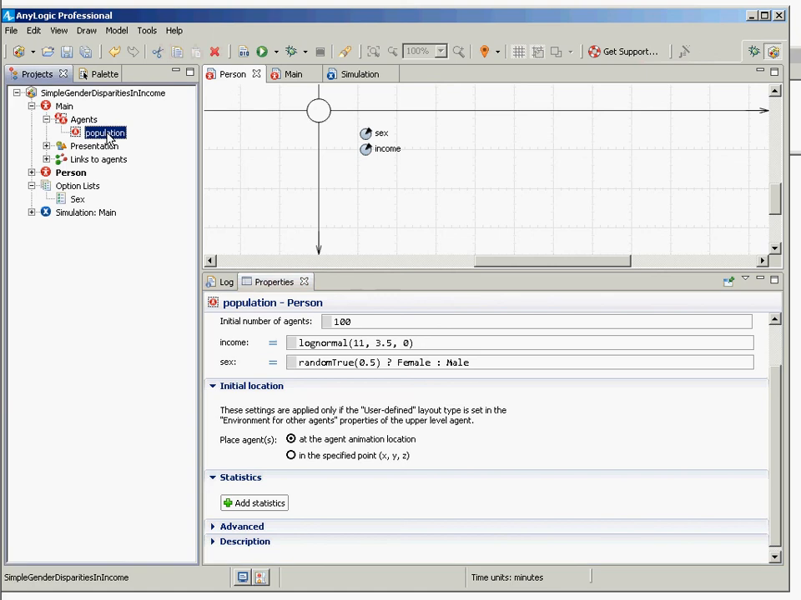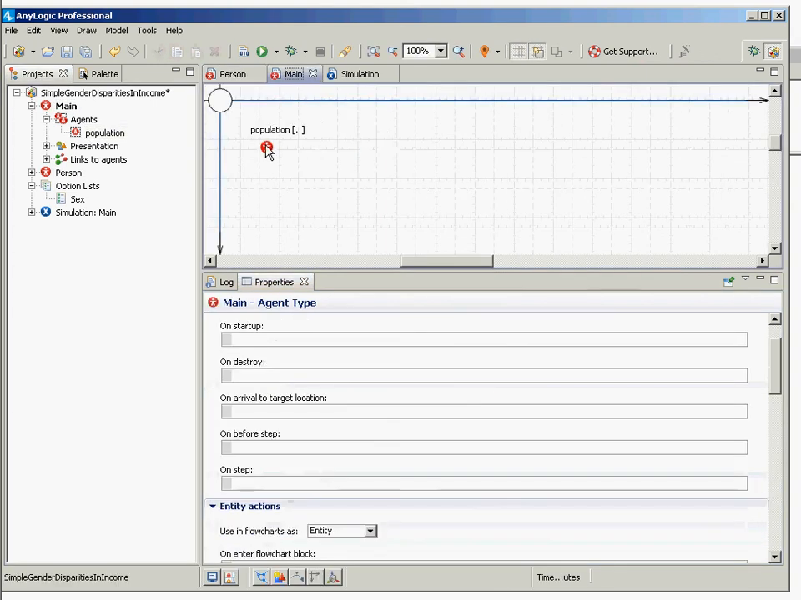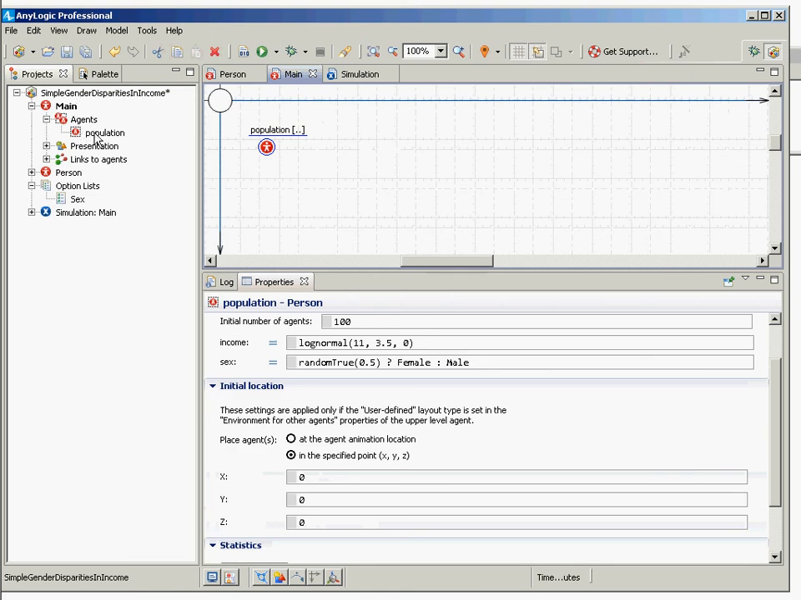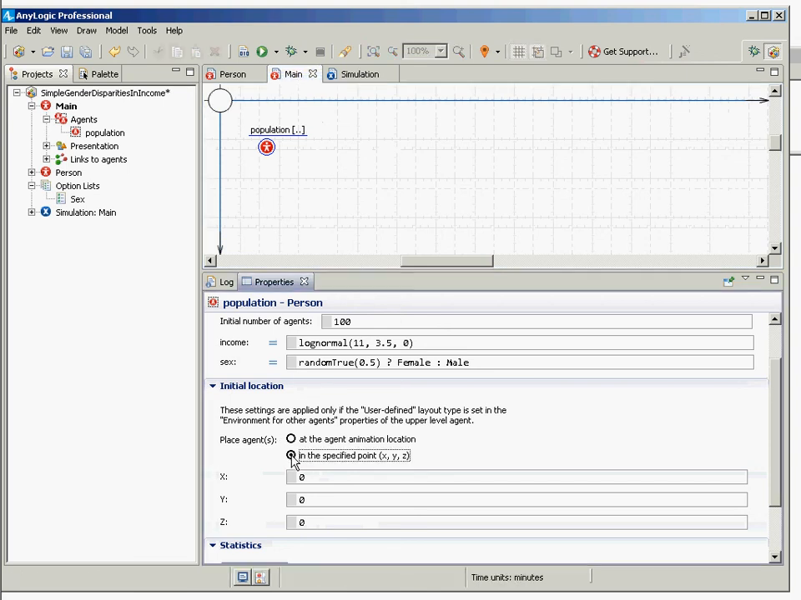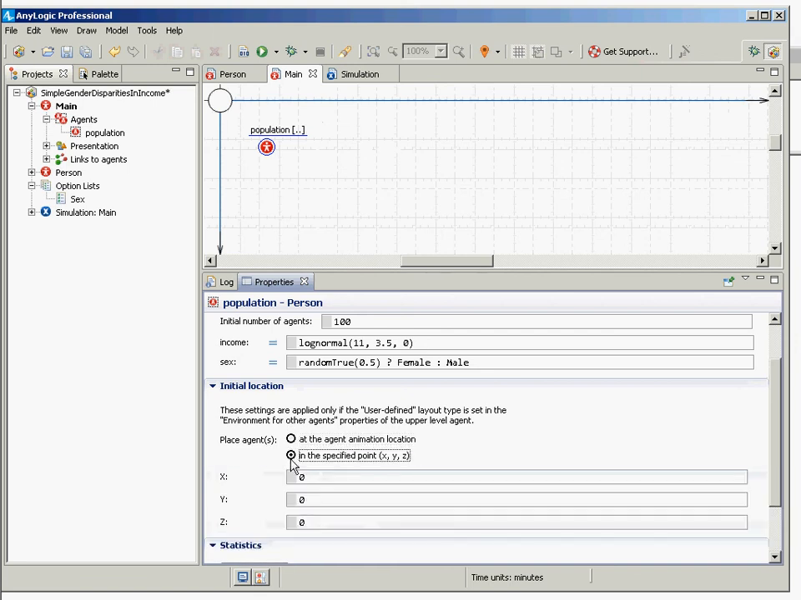And if you click on the population, we could click on it here, or we could click on it over here. You can do either one. And then you have to go down to initial location, the initial location for the person in that population. You'll notice it says place agents at the agent animation location, or in the specified point. And let's make their X location given by their income.